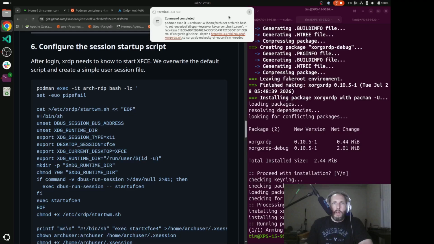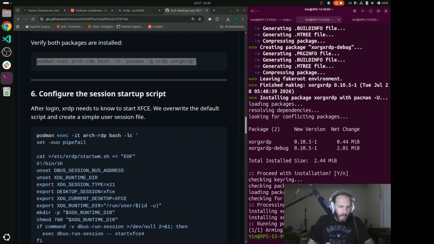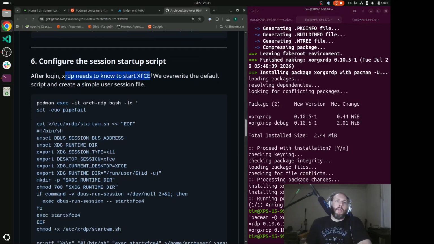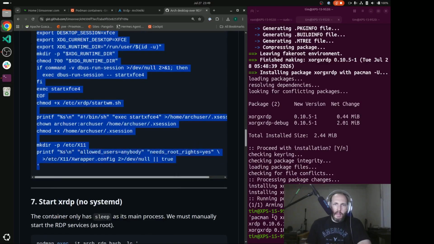One of the next things we're going to want to do, let's just check that they're installed. They should be. This should run just fine. Boom. So yeah, xrdp needs to know to start XFCE, our window manager. So the RDP session needs to know how to start XFCE. There is a default script at /etc/xrdp/startwm.sh, and we're just going to overwrite that. And so we're just going to send this into the container right now.